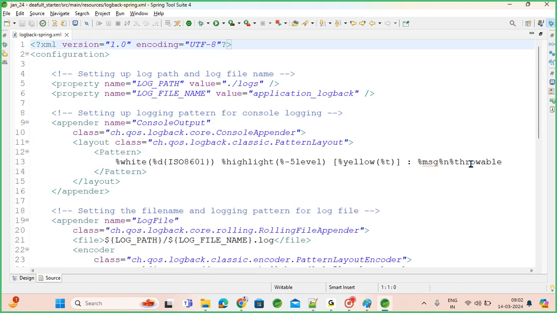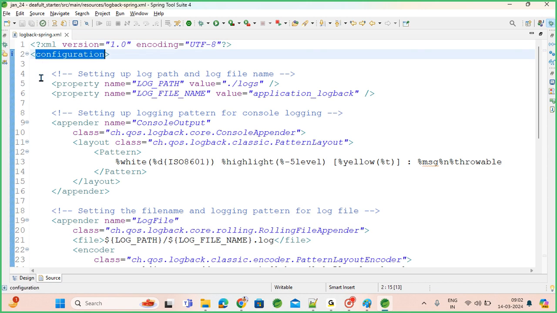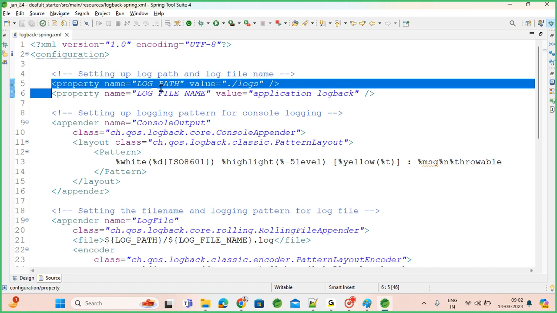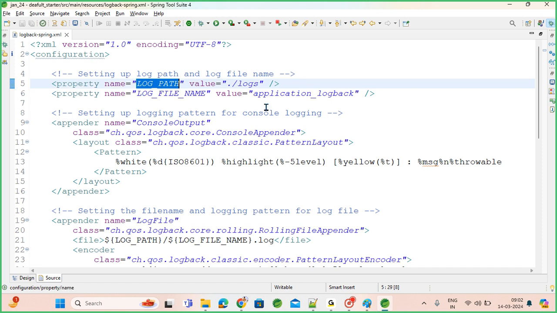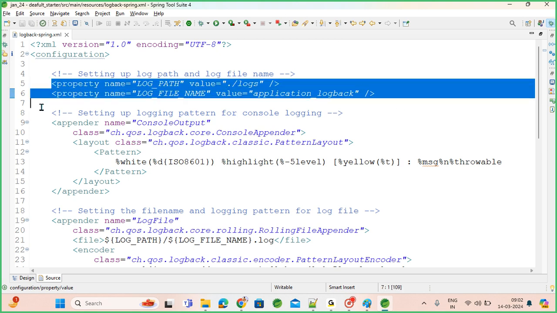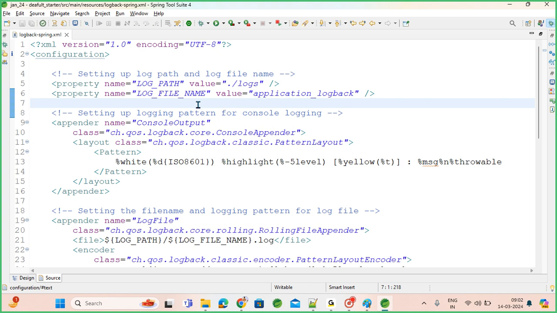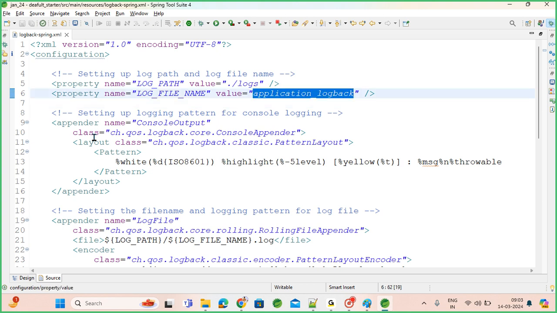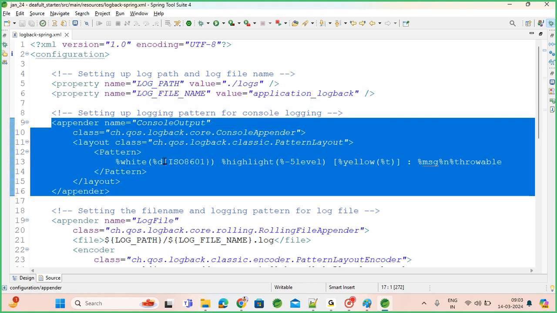If you observe this file, here we have logback configurations. As per the logback framework, there's a property name, logging path. In the current directory, I want to create a .logs folder, and the file name is application_logback, or you can put your required file name. Along with writing logs into this logback file, I want to show logs in the console as well.